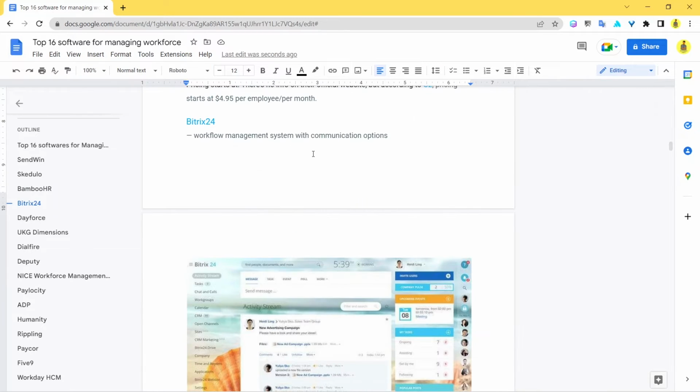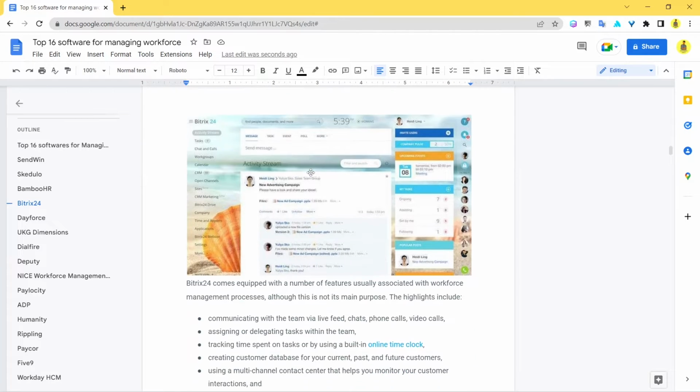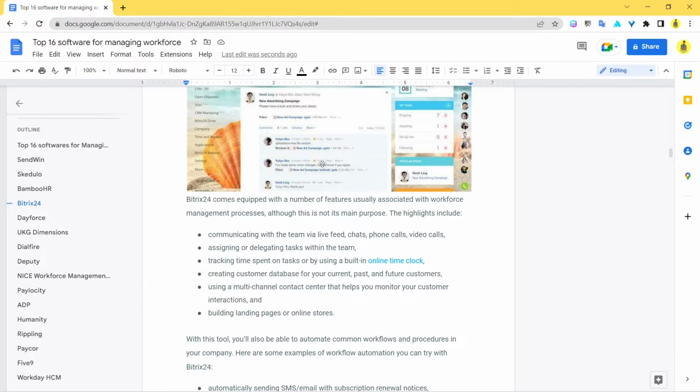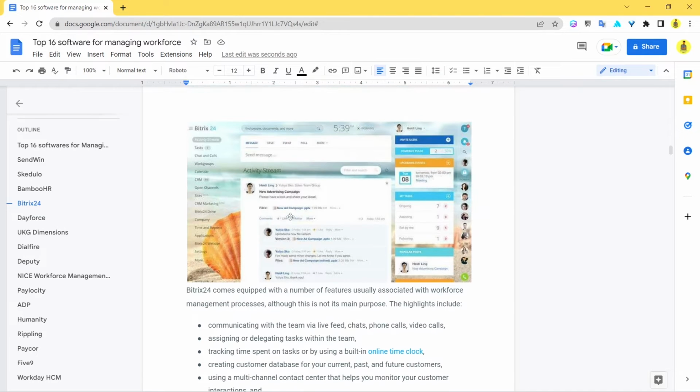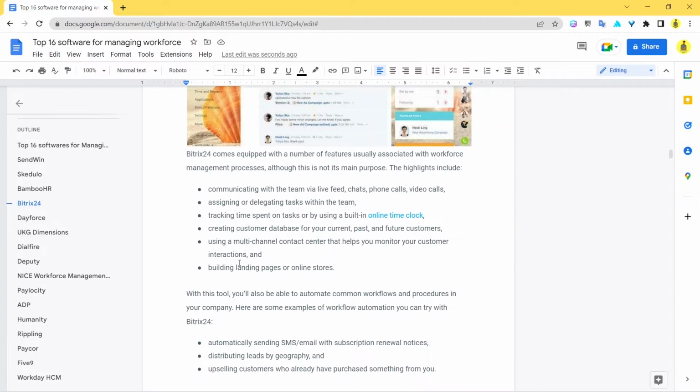The next software that we have on our list is called Bitrix24. You might have definitely heard of Bitrix24. It's a free software. It's a free CRM software. Perhaps you also got the workforce management process included here. So basically what you can do when you're using Bitrix24 is add all of your employees, add all of your team members, and have all this cool stuff.